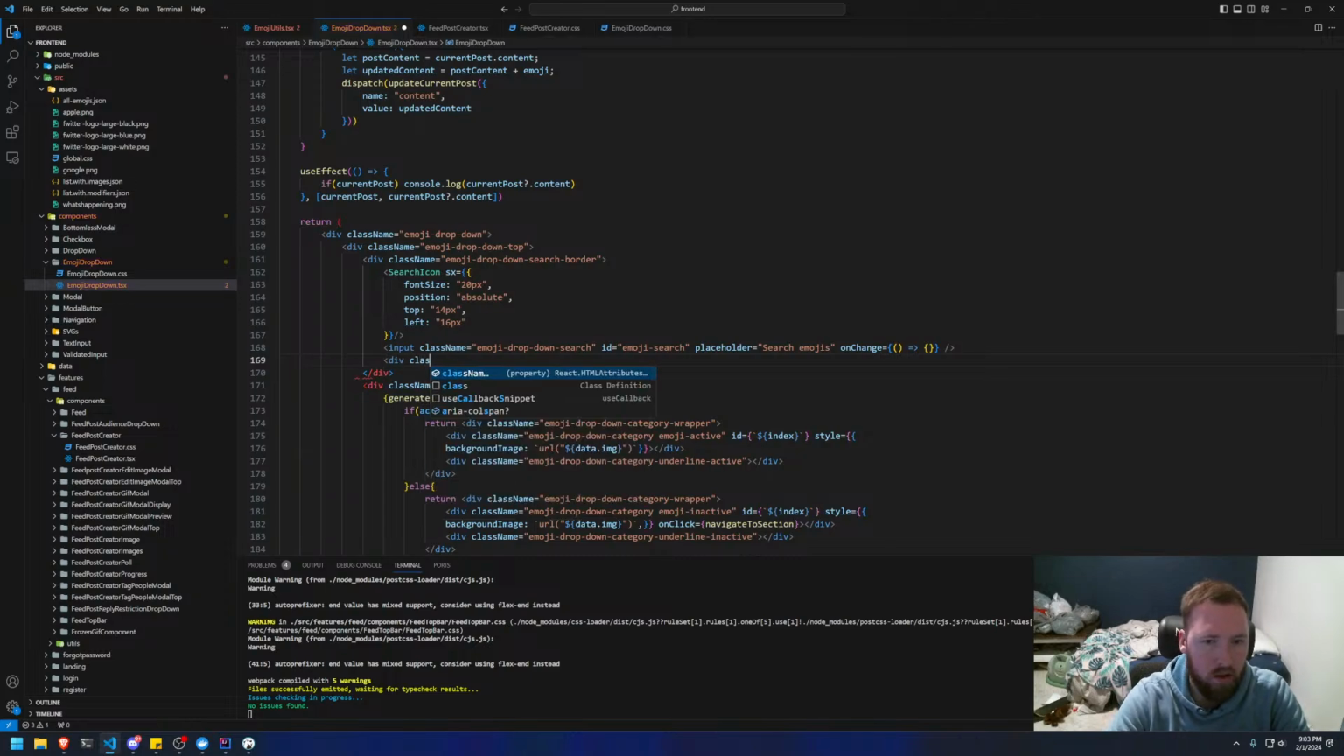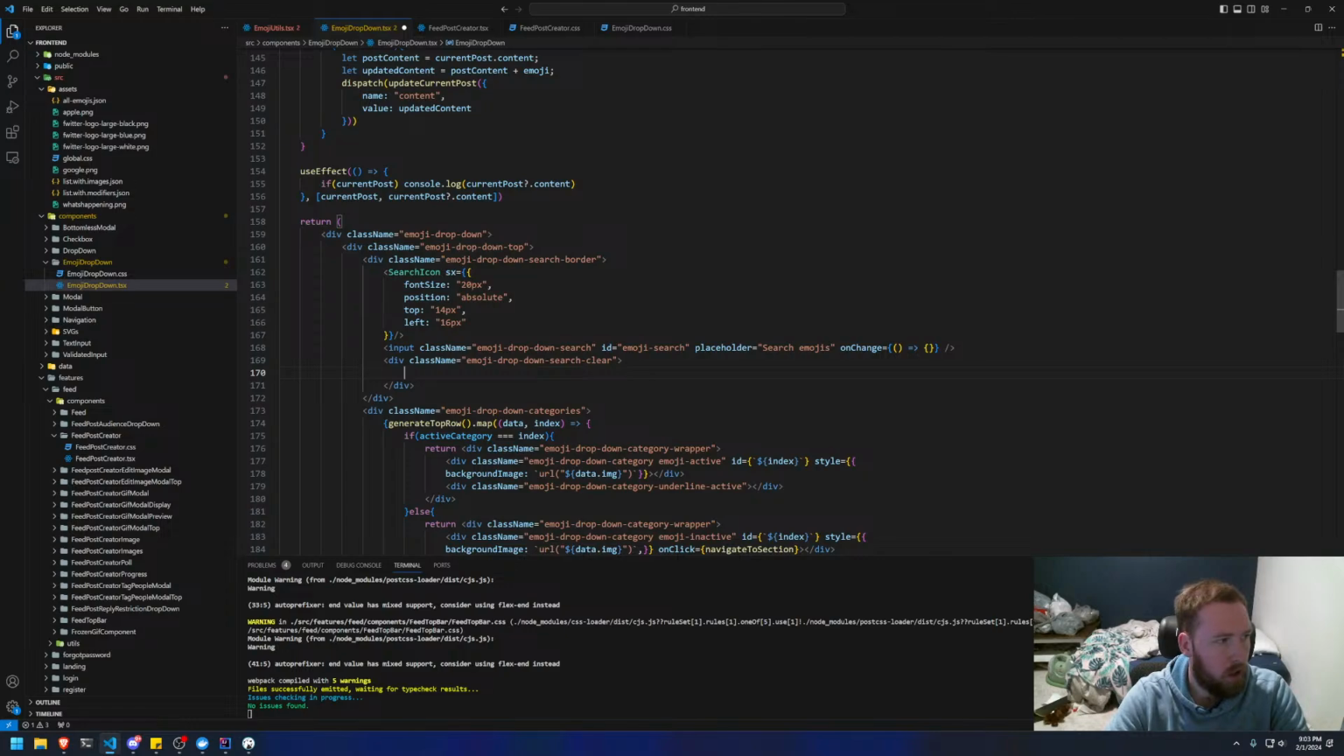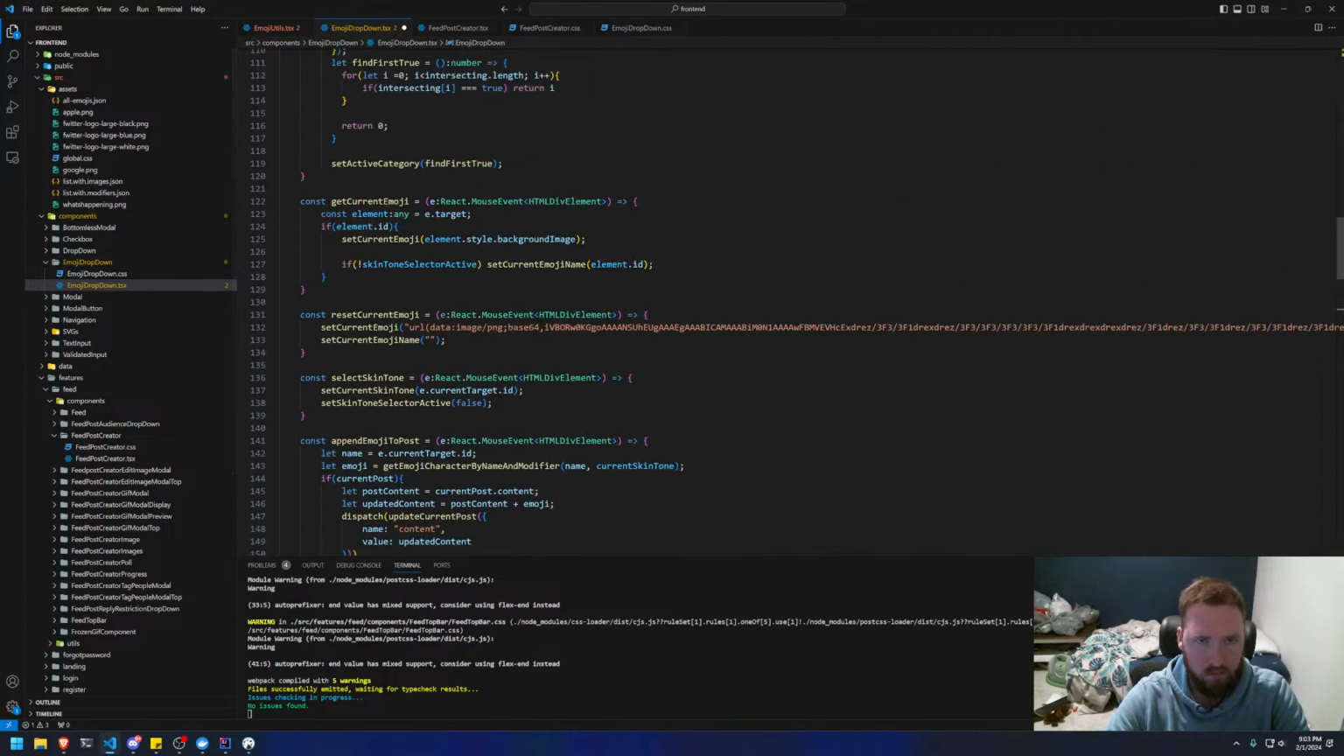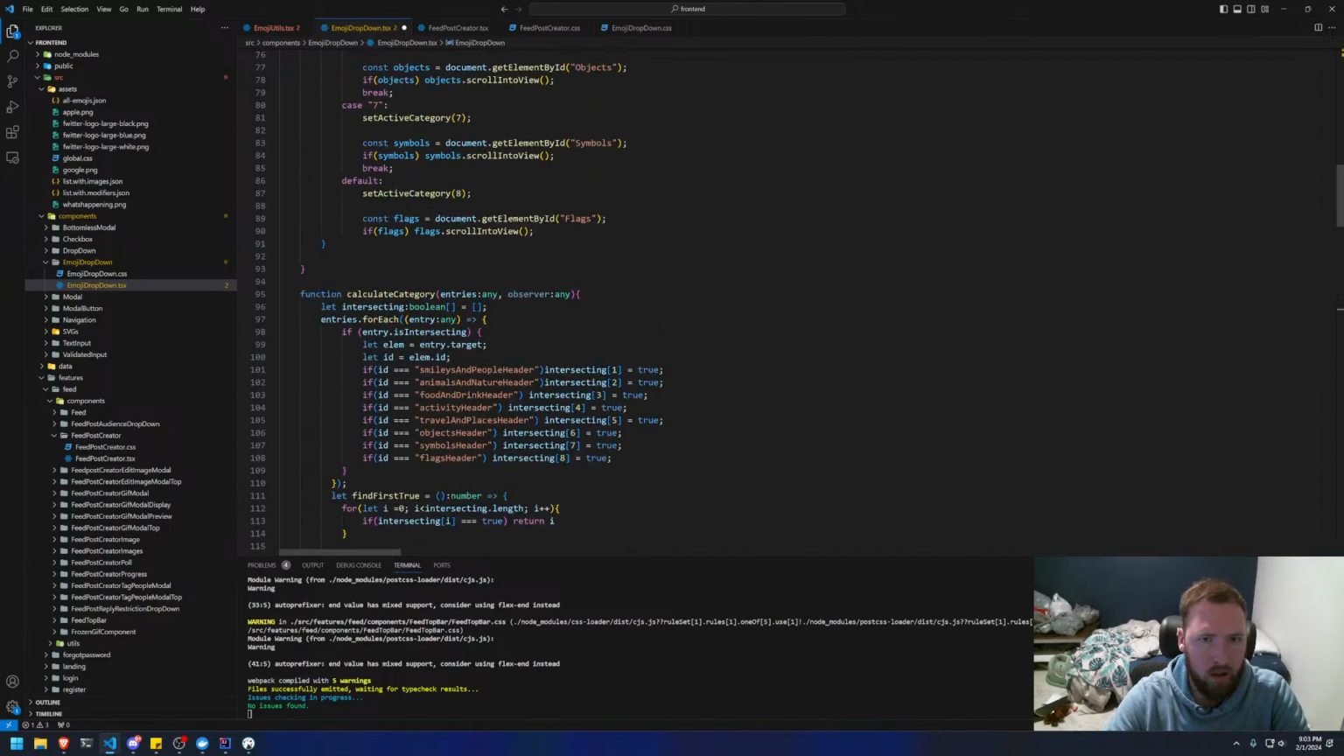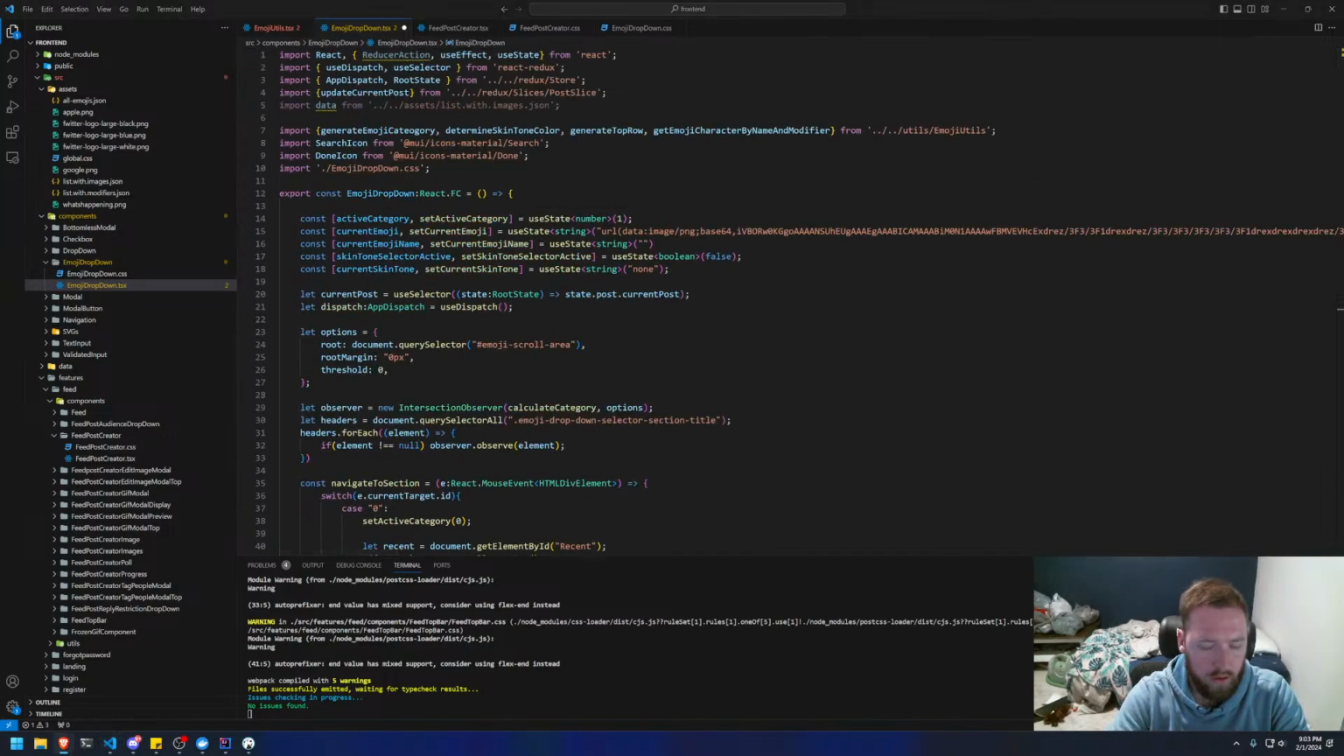It also has a div. I'm just going to give it a class name equal to emoji dropdown search, and this one I'm going to call clear, maybe. Inside there's an X. We could probably just use an X, but I think it's actually a Material UI icon. So I'm going to go to my Material UI icons and search for the close icon, which would be my guess, and see if I can find one.